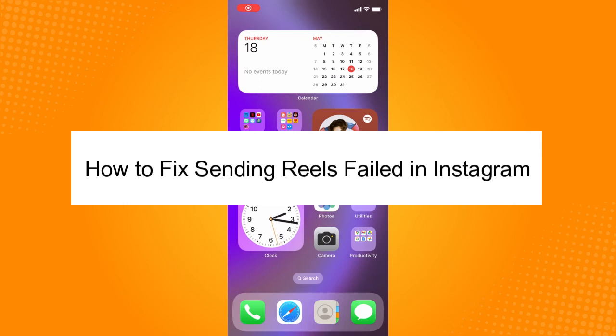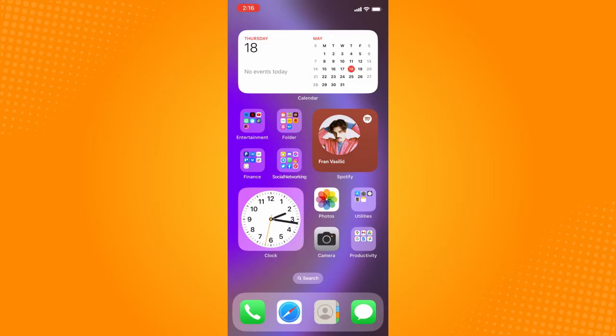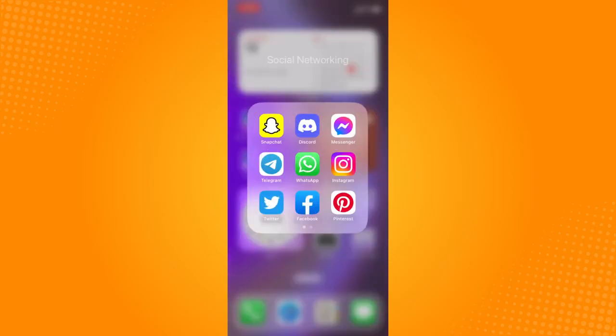How to fix sending reels failed in Instagram. So all you have to do is to go to your Instagram application here, and it will lead you to your home page.